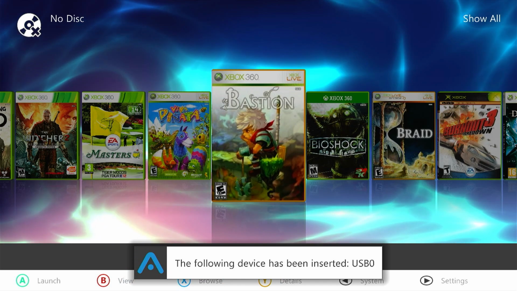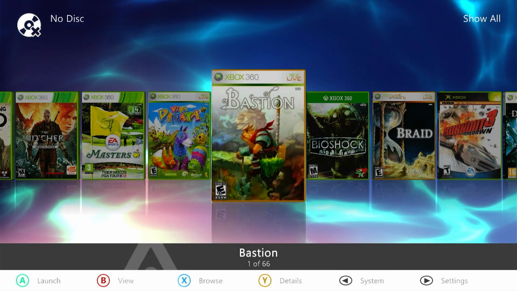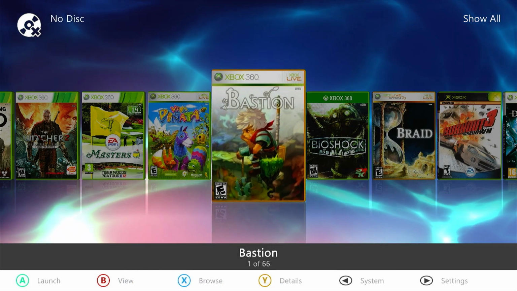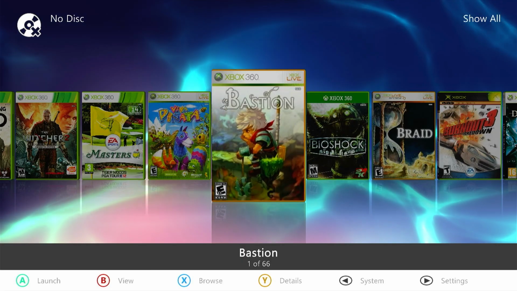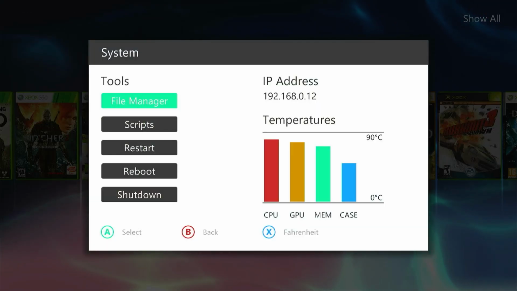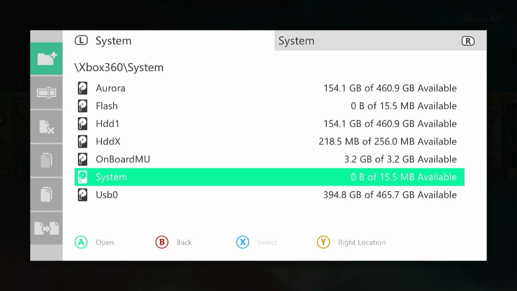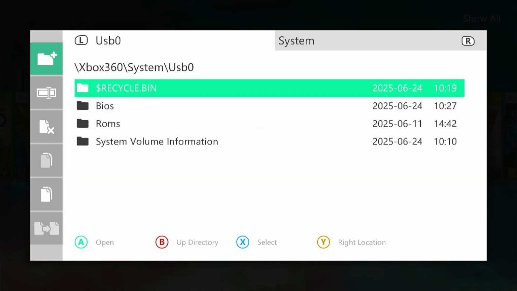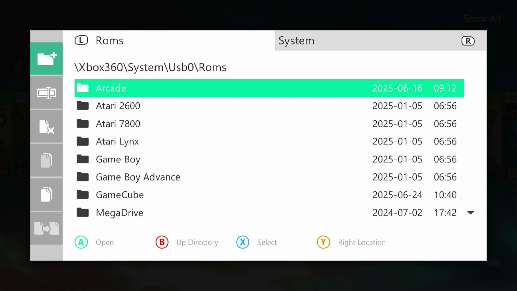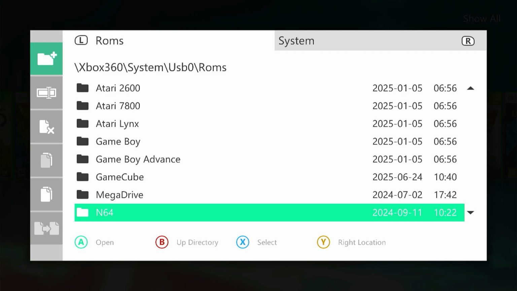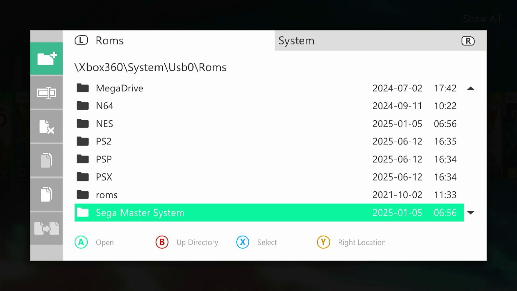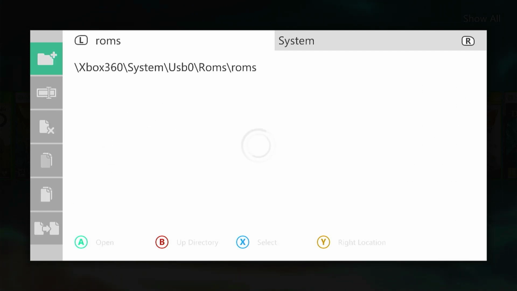I've just plugged the USB drive into my Xbox, and there you can see that Aurora has recognized that. If we use our system menu and then go to our file manager, and go down to my USB drive, I should find, so I put it in my ROMs folder, and then there is a folder in here which is ROMs with the lowercase. So this is the one that has got all of my MAME ROMs in there.